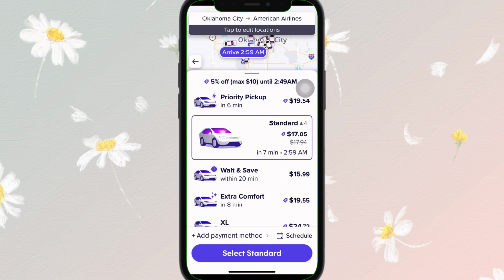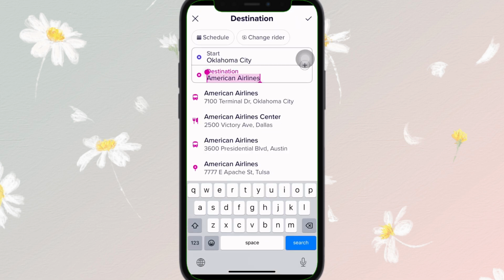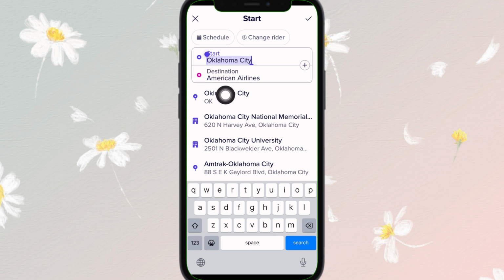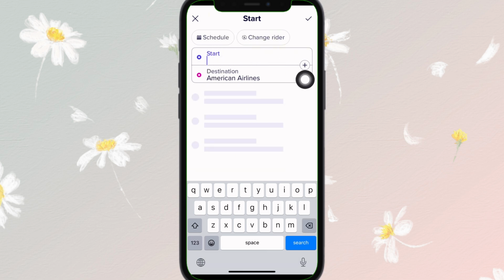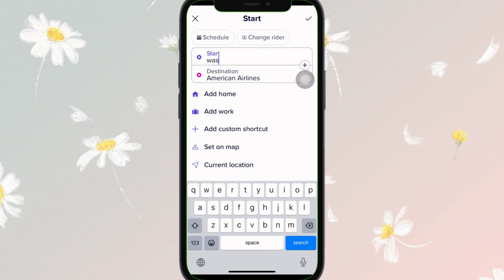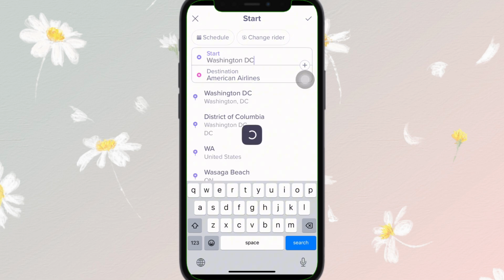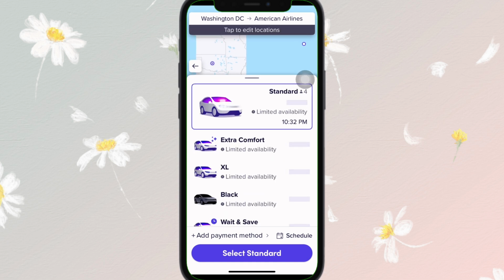Now you can see I have already added the pickup and destination location of mine. Now to change the pickup location, tap on edit just right here, select it. And now here you can find the start option right here. So this is the pickup location. Now to change it, simply remove it just like this, and you can simply add a new one just like this. And now you can see your pickup location has been changed.